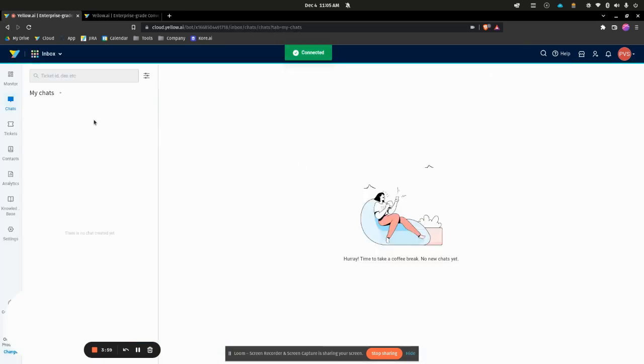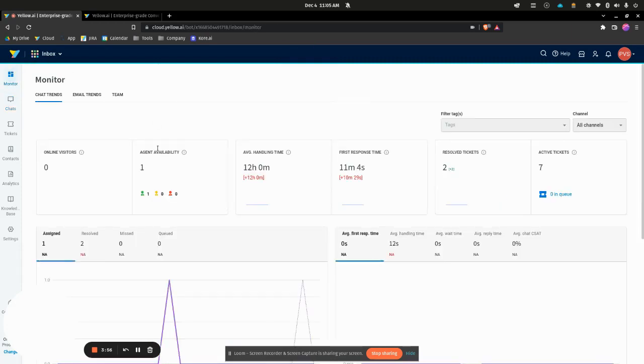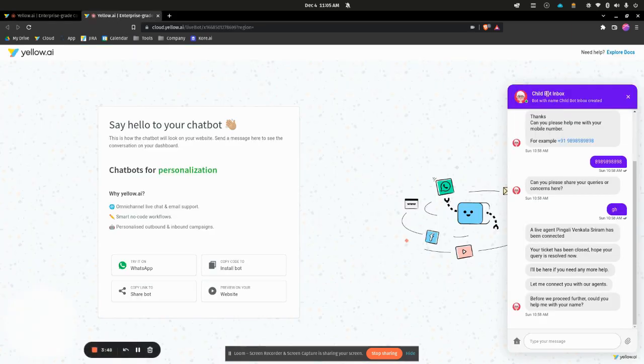So the Unify Inbox has already been enabled. If I come to the inbox of the parent bot, this whole thing is meant for the parent bot. I'm an agent, so I've been listed over here. Now I'll open a chat window with the child bot, right? We have to bear in mind that to the end user, this looks like they are chatting with the child bot. This has nothing to do with the parent bot.